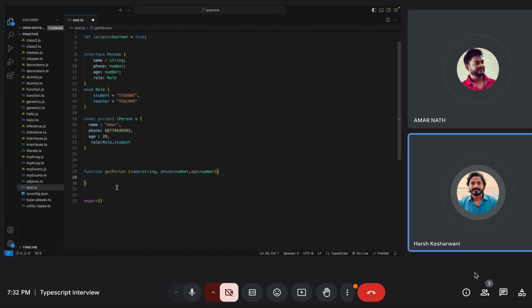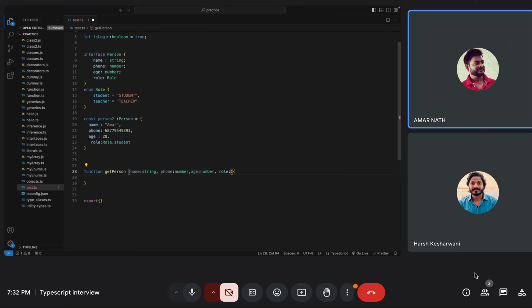Is that okay now? Take another parameter, role, as well for now, so that your interface doesn't cry. Yeah, take role as well. You again have to use your enum which you have declared on line number 14.